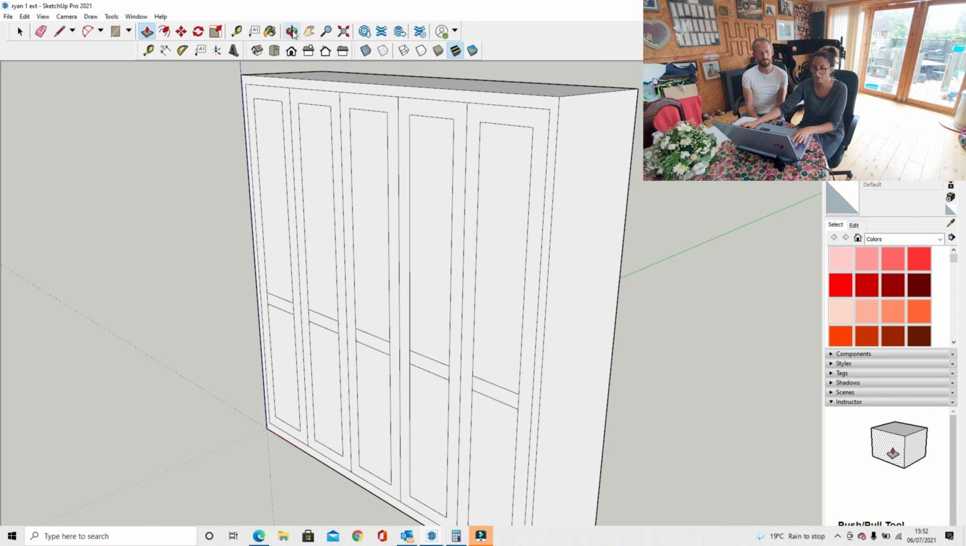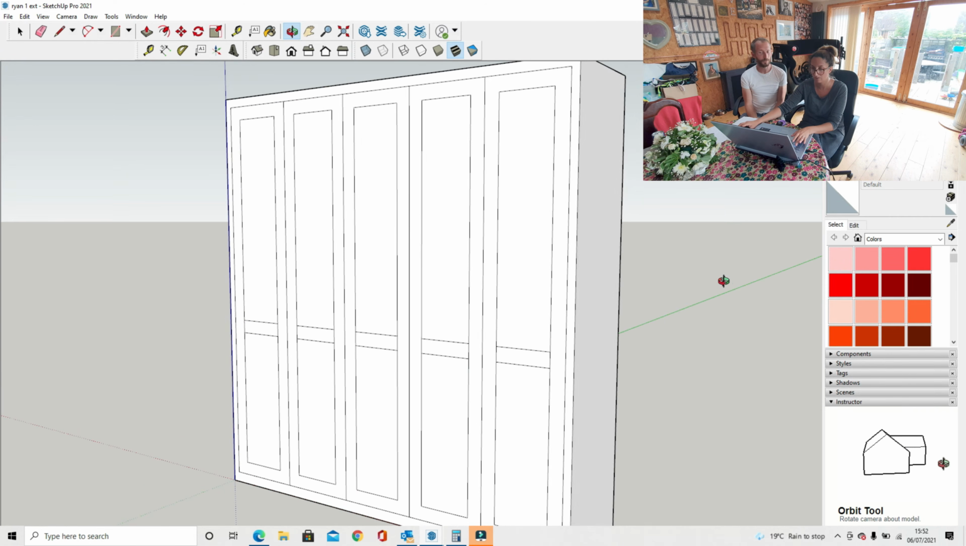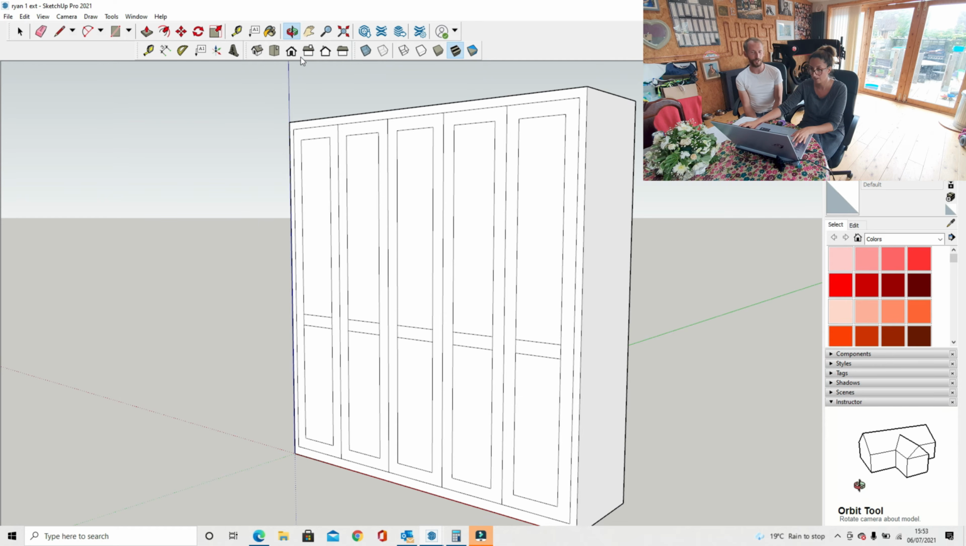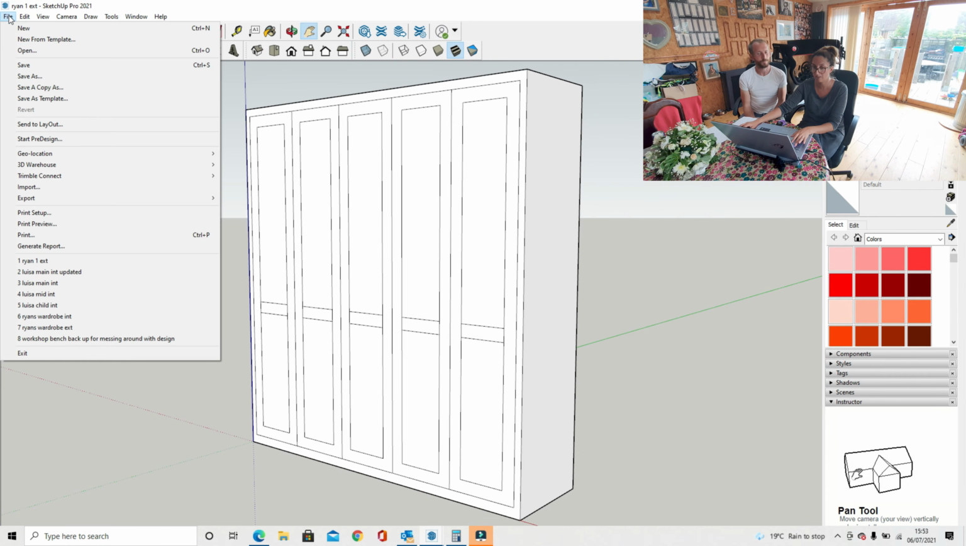You can use this orbit tool to move the wardrobe around to look at it however you would like, or however you want the customer to see. You want to show your work off, so you want to put it at a nice angle, don't you? So I'm now going to create a picture from this.